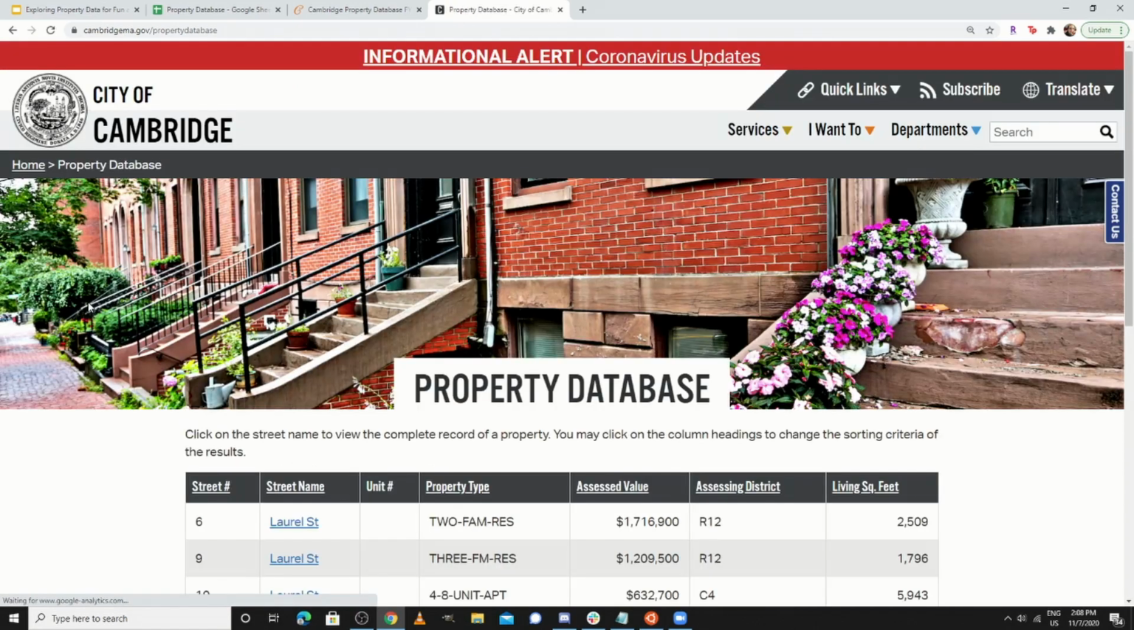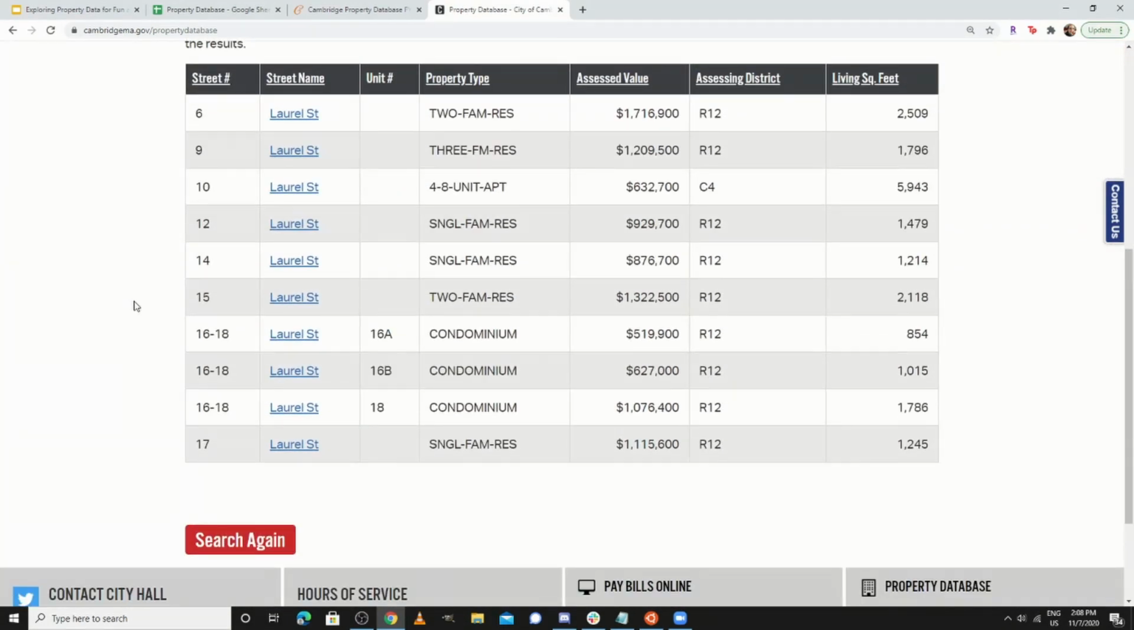So you can search for just Laurel, and this is going to pull up all the houses on Laurel Street. This is really useful because sometimes when you're looking for a specific property, the assessor's database address and the street address are not exactly the same. So you can see 16 to 18 Laurel Street is what the street number is in the assessor's database, which is not maybe how you would think about it if you were living there.